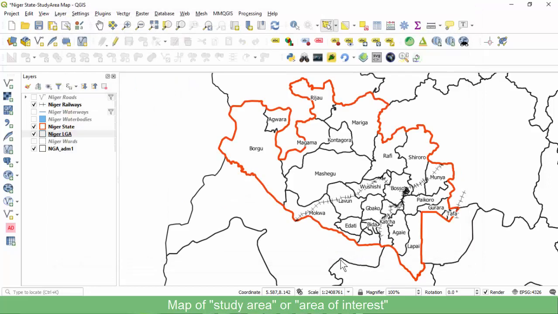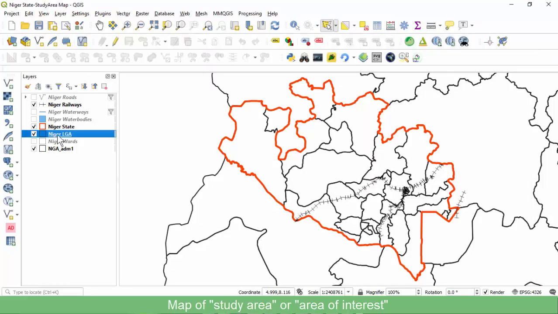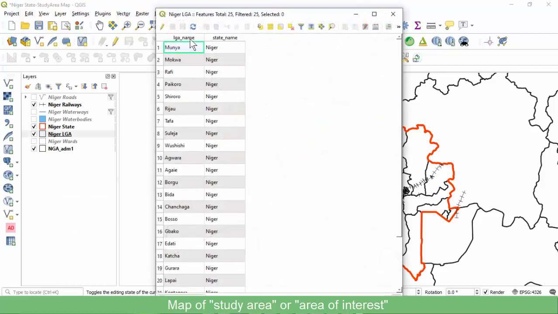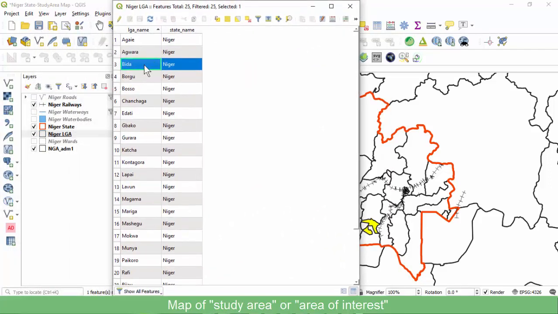Set it to no. Yeah, save, then go back to the map canvas, refresh. Yeah, so we need to show the LGA. So not just showing the LGA, but we need to highlight the LGA. So I'm going to check the attribute table of the local government layer, and then our local government of interest is Bida. So this is it.